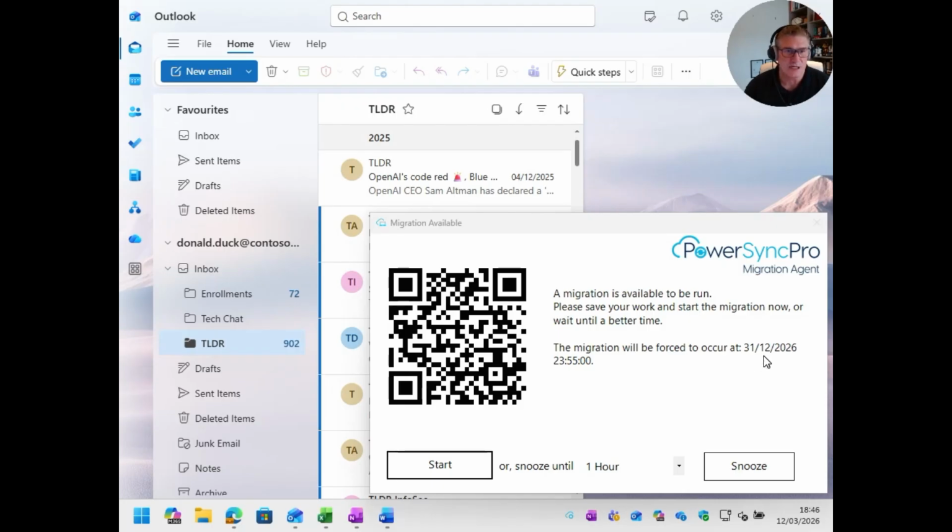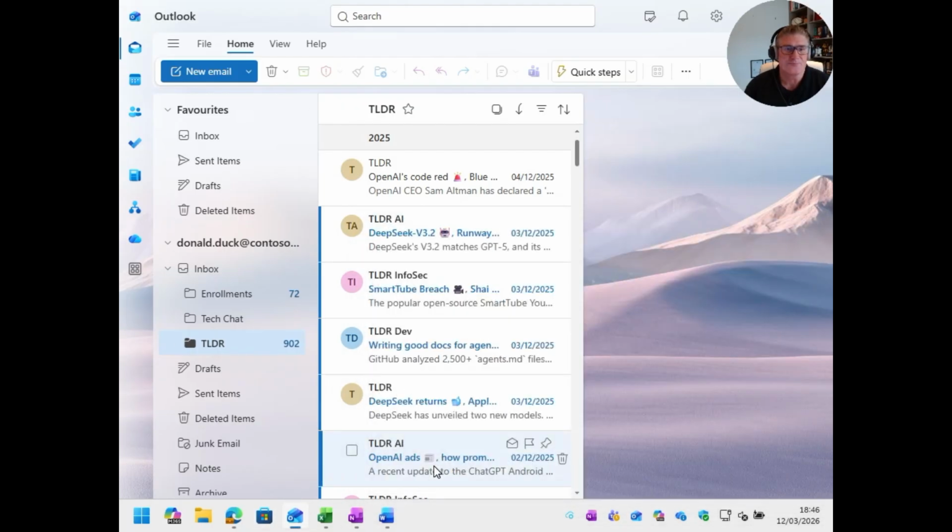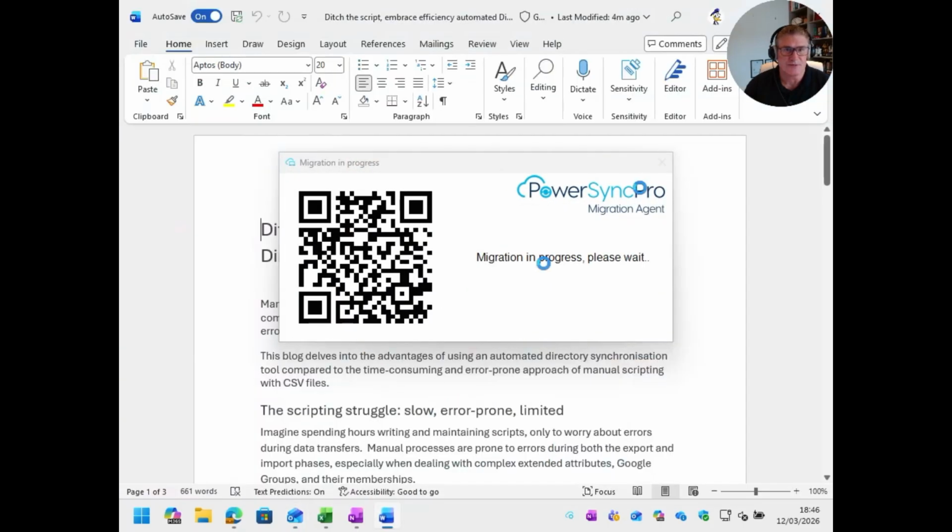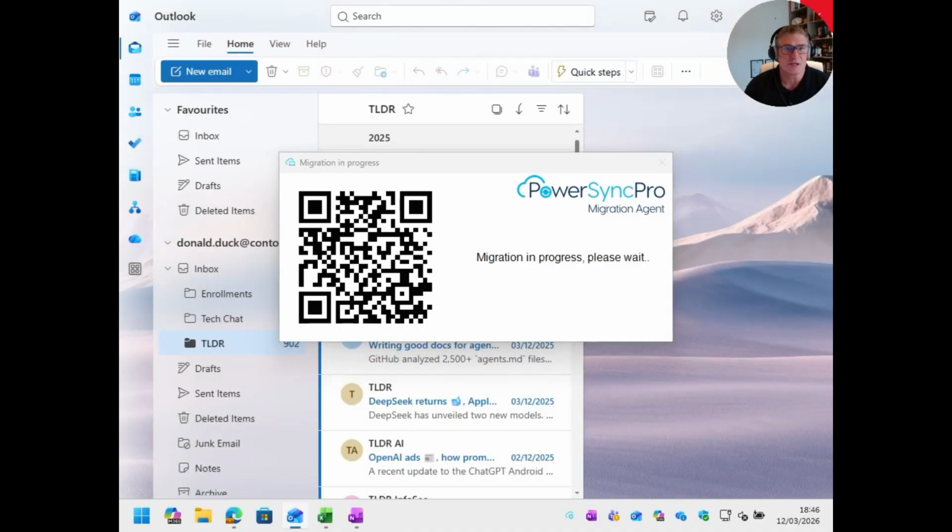So I have the option to start my migration here, but additionally, I need to close out my applications just in case I've got any work to save. So we'll just close out these applications. I click Start here now, and the migration begins. It's in progress. So just close out some of these applications here while that's running.